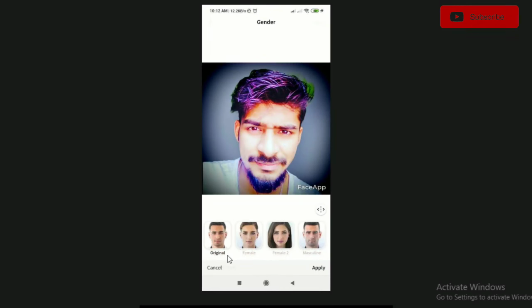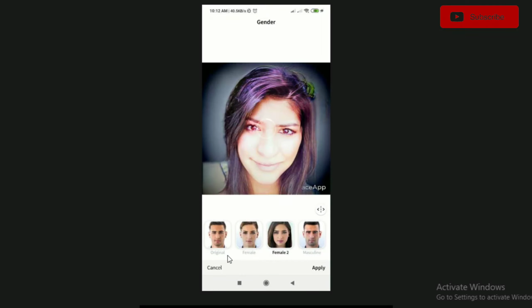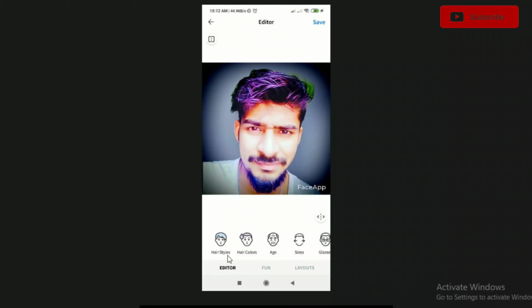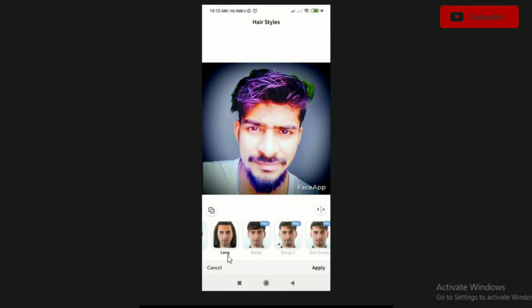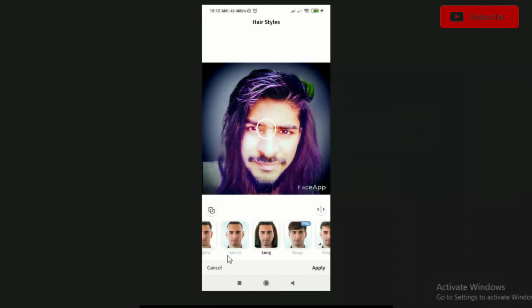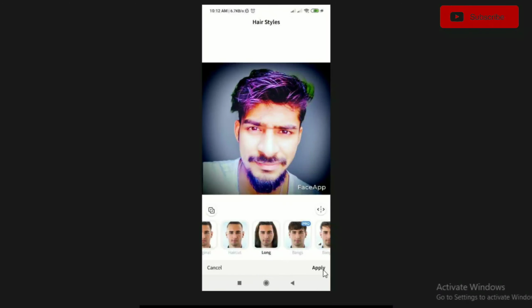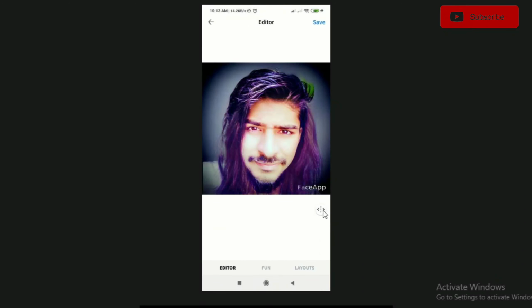Suppose I choose gender here, and you can choose any option. You can see the changes here, and you can preview and apply. So I'm going to change the gender and hairstyle. You can change your hairstyle also. After that you can apply, and with this function you can see the preview, before and after, and I will apply this. And you can even change your beard.